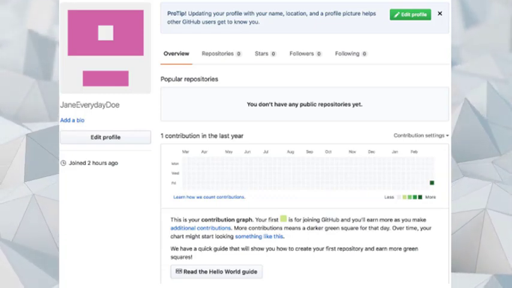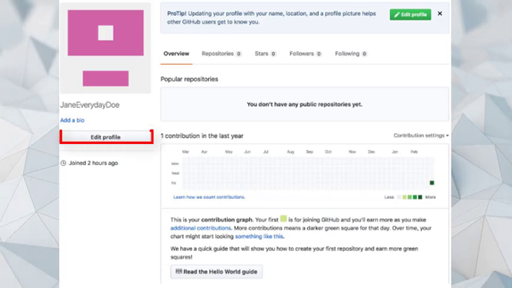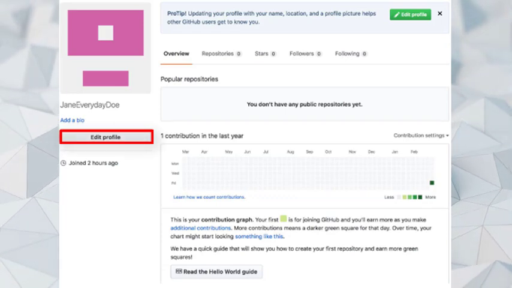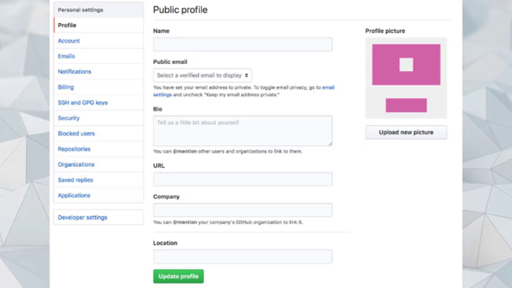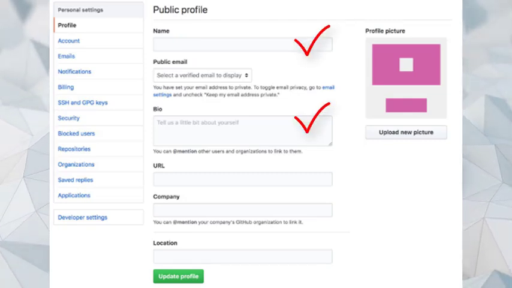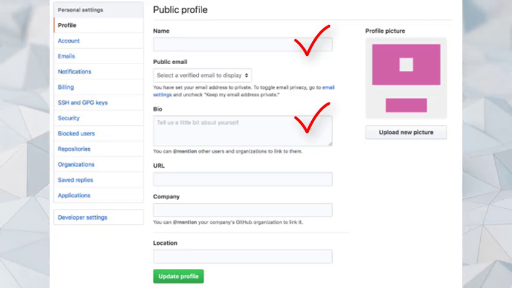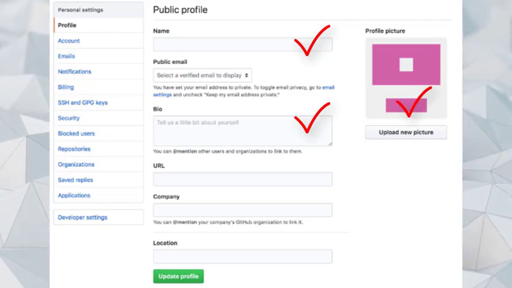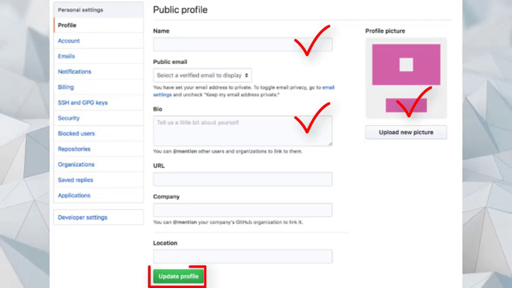What we can do right now is edit your profile. Go to edit profile along the left hand edge of the page. Here, take some time and fill out your name and a little description of yourself in the bio box. And if you like, upload a picture of yourself. When you are done, click update profile.